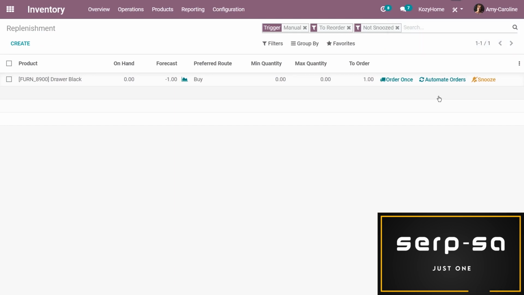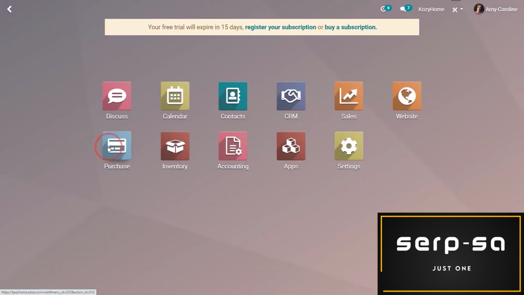All right, so this means that Odoo will generate a request for quotation whenever the nightstand inventory goes below 10 and will order enough to have 30 in stock. Now, the purchase department has to validate the request for quotation. So let's jump to the purchase application.